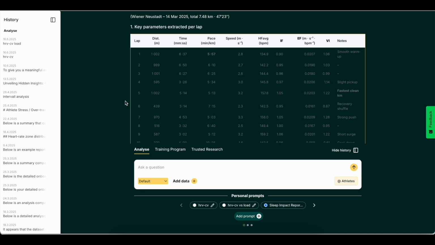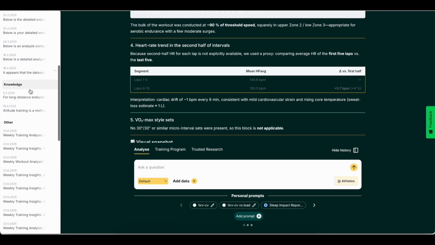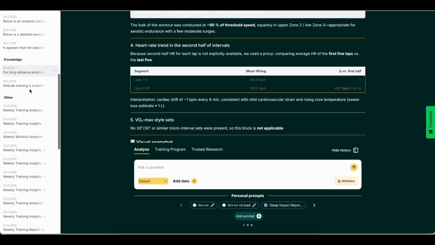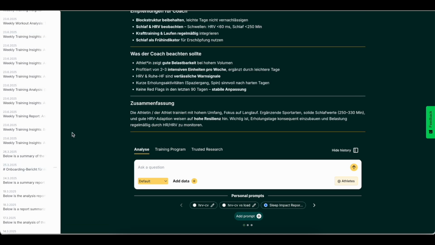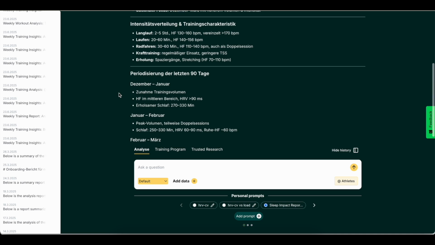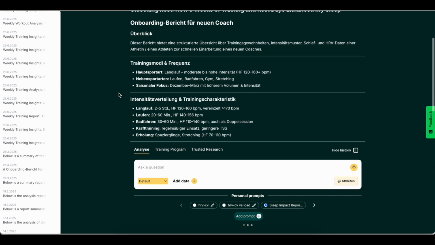One of the most powerful tools in the platform is the onboarding report. When a new athlete joins the system, you can prompt the AI to generate a comprehensive summary based on their existing data. This gives you, as a coach, a clear snapshot of their primary sport, for example, cross-country skiing, any secondary activities, training priorities, and key correlations between their performance and health markers.